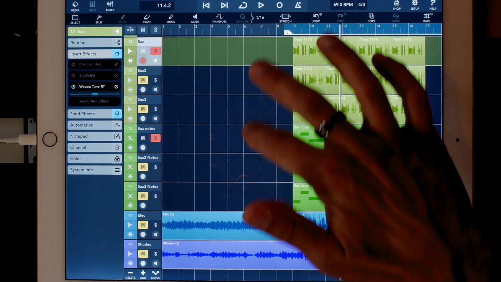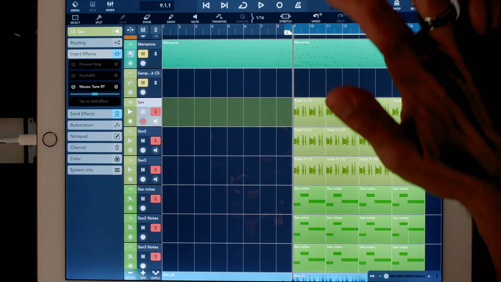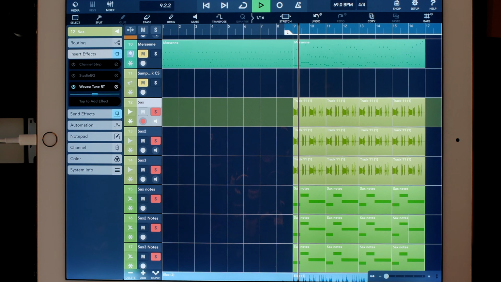So it's not perfect. We can hear some kind of flippy auto-tune stuff happening there, but hey, it's pretty cool. And we're doing this on an iPad. So I did that on three different tracks. I duplicated the sax part, and then here we go. Doesn't sound great, but it's something, and would be a really great effect.